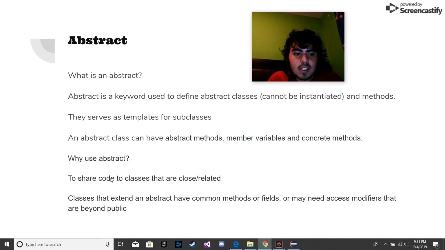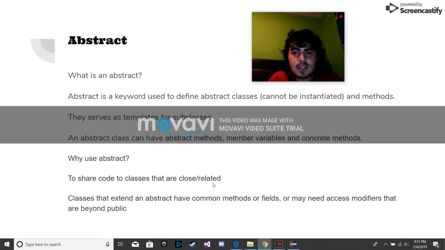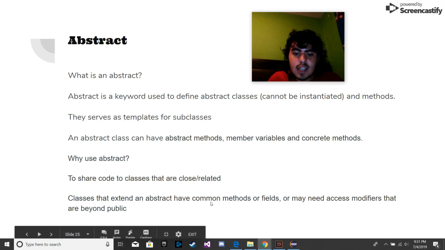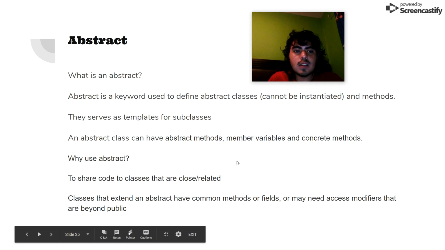And why do we use abstracts? Well, we use them to share code among classes that are closely related. So to not make a mess, we simply use an abstract class to share the code between them. Classes that extend an abstract class have common methods or fields or may need access modifiers beyond public. So these are a few reasons why we need to use an abstract.